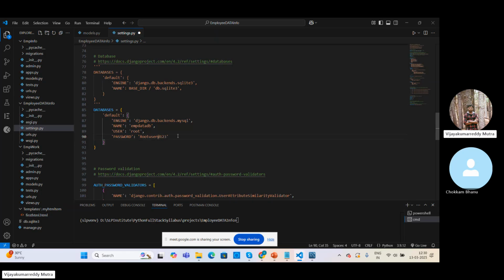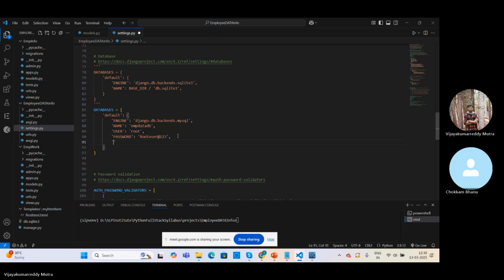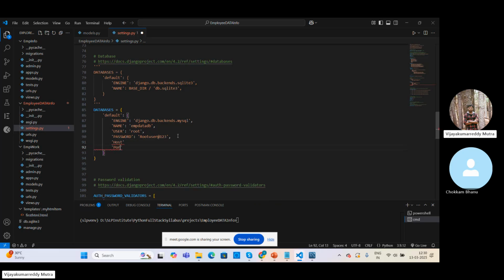So now there are two more details, that is host and port. These are not required. Why? Because this database is installed on our local machine, right? So you don't need to give the host and the port.